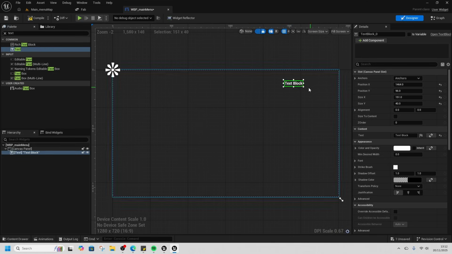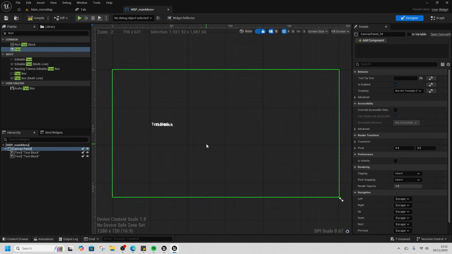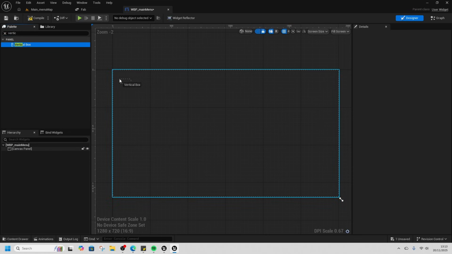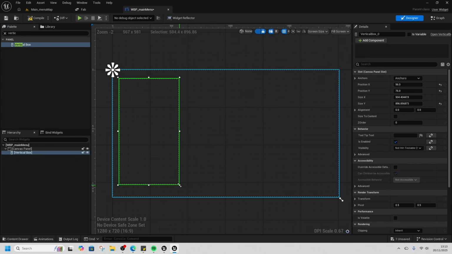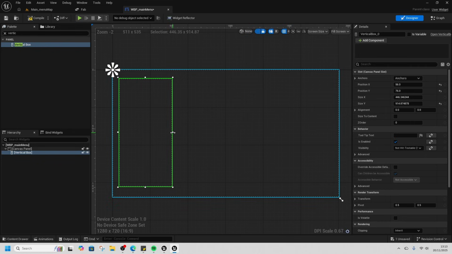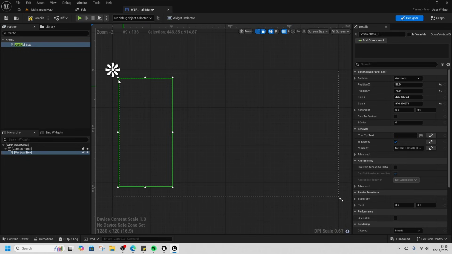So we get text and we can place it over here, and like have them overlapping each other and doing all of that good stuff. But what we want is a vertical box. I'm just going to drag this from top to bottom, leave a little gap at the top. And this is going to hold all of our buttons and all of our information just here. The reason for this is it stacks them nicely and keeps them centered and lined up.